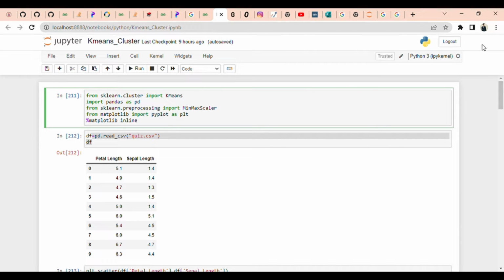Today we'll be discussing k-means clustering in Python. First of all, I will give an intro about what k-means clustering is and why it is used. K-means clustering is one of the simplest and most popular unsupervised machine learning algorithms. Unsupervised algorithms make inferences from a dataset using only input vectors, without referring to known or labeled outcomes.